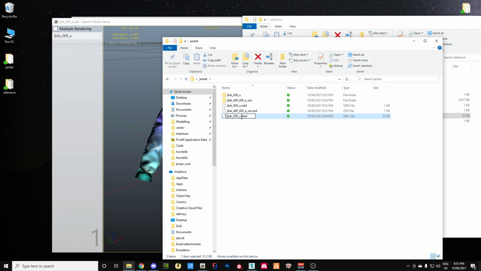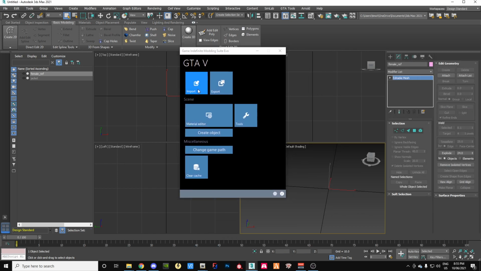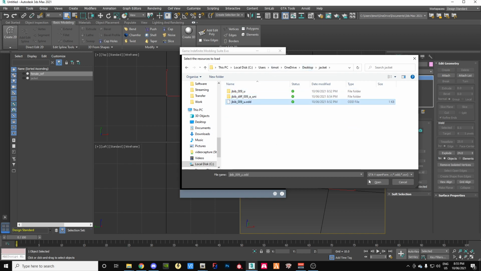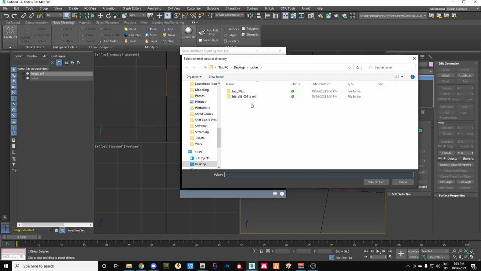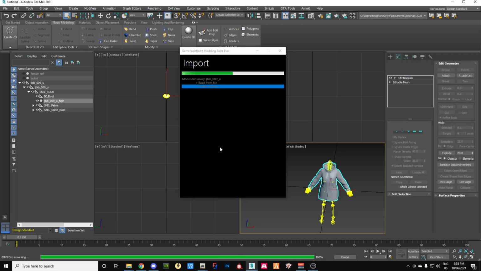And then we're going to put a space, and we're going to put full. So we should have our model, and then we've got the same name with full under with scale, and then we've got our texture dictionary as well. So then we can import that in using GIMS, which I've put over here, and we're going to go import, and we're going to go to our jacket, and we're going to import the jacket, and the textures were in here. And so this time, instead of seeing all those fake bones, we're actually going to have the proper skeleton imported.